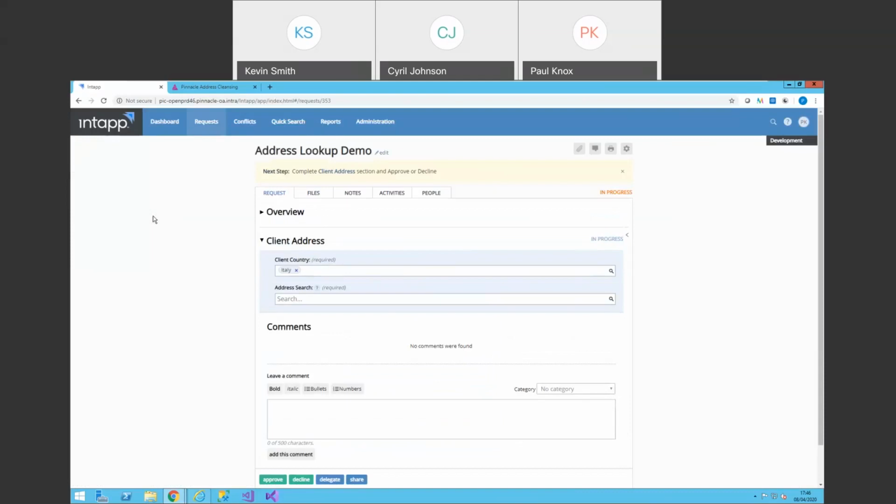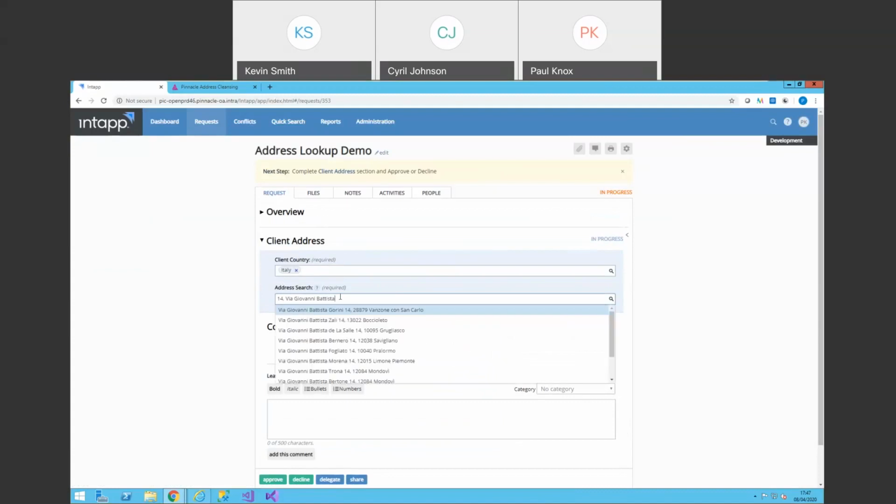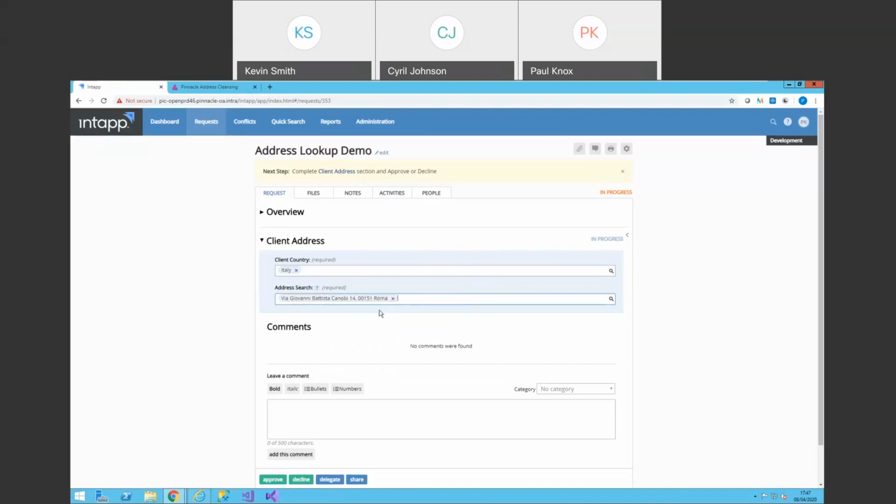So I'm in an Intapp form here. I've already entered a country in this case, and I'm going to look for some text. Now, as I type, or paste in this case, it's dynamically going and looking for possible matches. And as I continue to type, it will refine those matches. And a couple of things to point out here. I've started putting it in an English format address with a building number at the start, English version of Rome, but it's been able to resolve that into the correct Italian address.